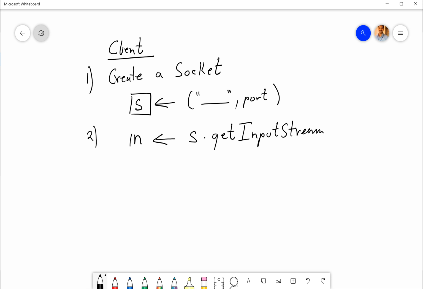Third step, same thing, I need to get my output stream. Again for the same socket instance, I need to get my output stream. So you use whatever classes are necessary to get the output stream.